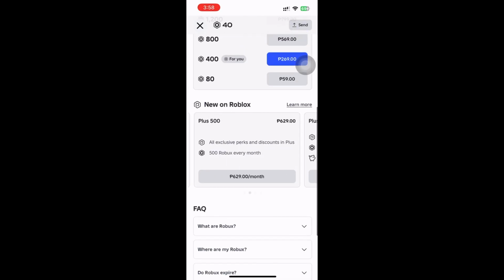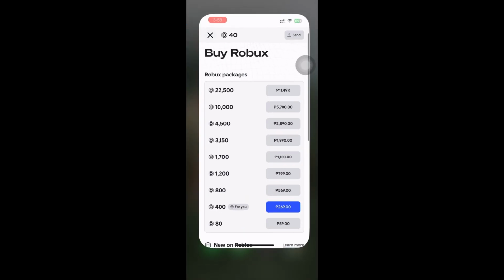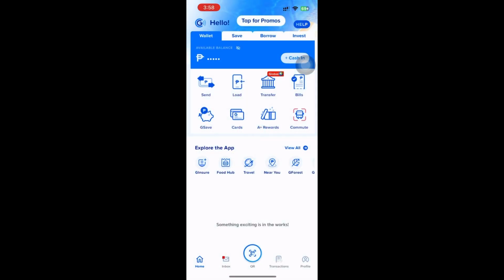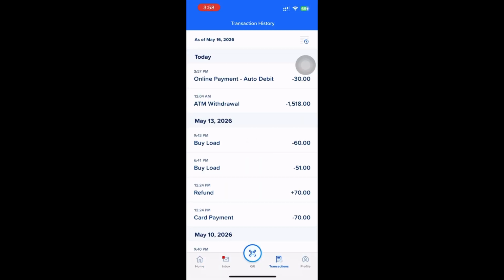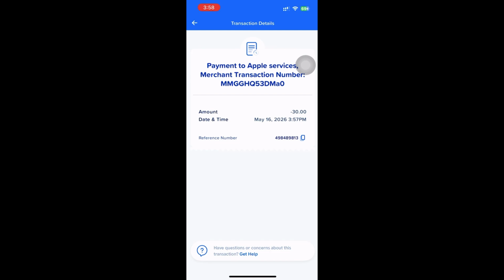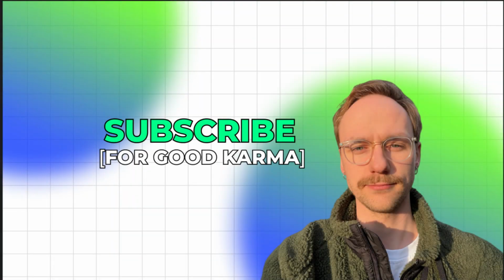So, to keep it simple, open Roblox, choose Robux, select GCash if available, confirm the payment, and check your balance. If GCash is not available, buy an official Roblox gift card using GCash and redeem it in Roblox. And that's how you buy Robux using GCash.